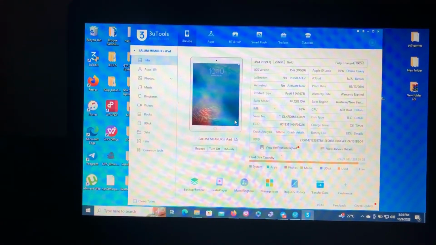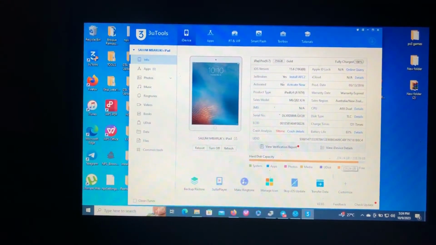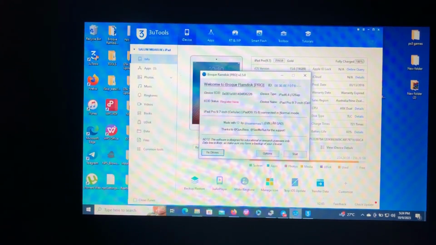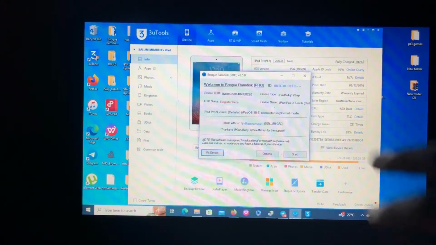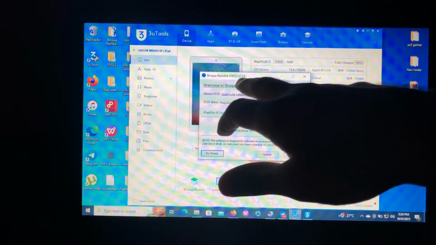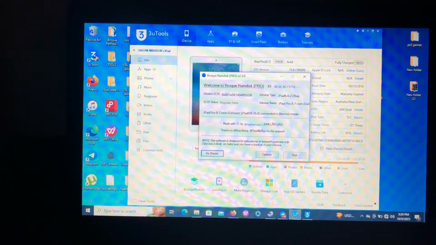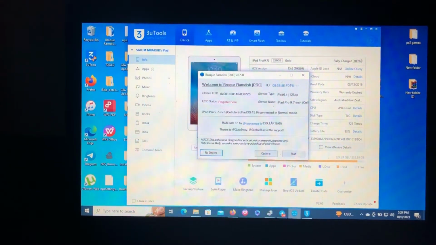So as you can see, our tool that got an update, that's from Broque Ramdisk to Broque Ramdisk PRO. As you can see from here, Broque Ramdisk PRO version 2.5.0, this is the updated version of Broque Ramdisk. For those who have been following me or have subscribed to my YouTube channel, I think you know what Broque Ramdisk is. This tool is made by iOS Nemesis Dollar Guard. So thank you, Dollar Guard, for this free tool.